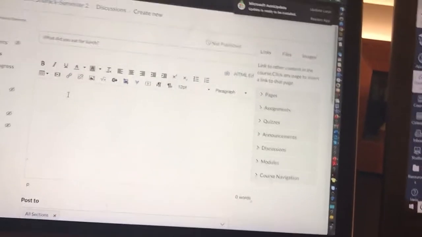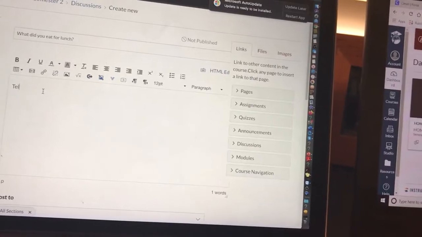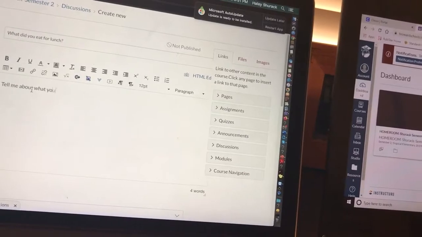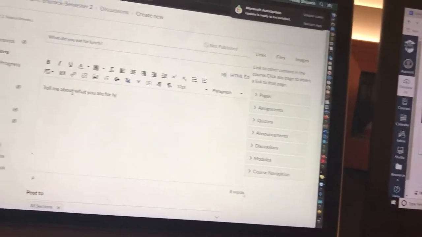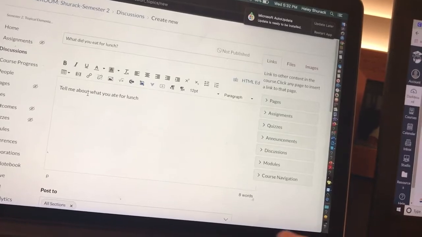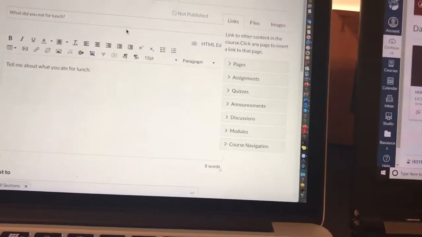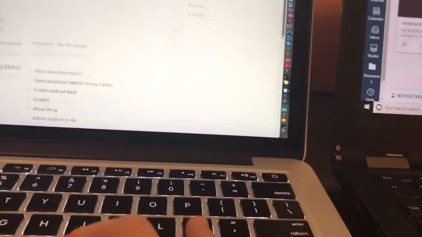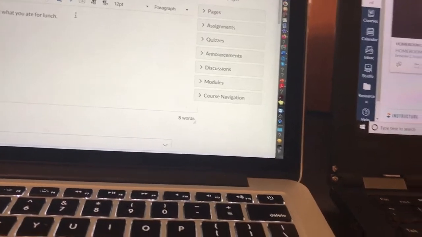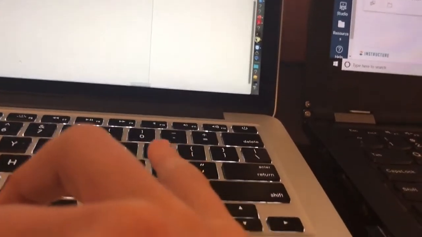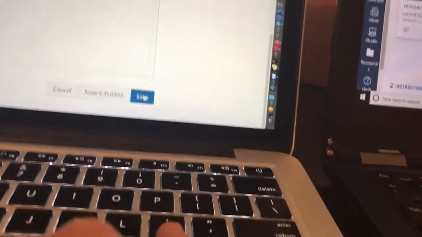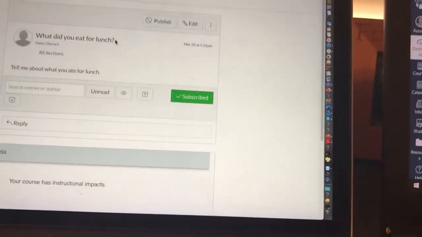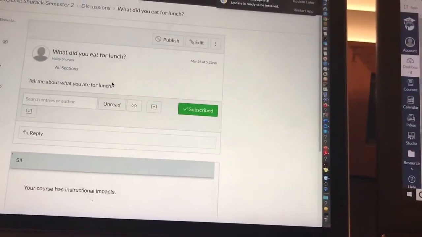And underneath, I'm going to write a description. I'm going to say, tell me about what you ate for lunch. So this could easily be my discussion. So I'm going to go all the way down. Once I have the title and the description, I'm going to go down and I'm going to hit the blue button, save. So now here's one of my discussions. What did you eat for lunch? Tell me about what you ate for lunch.